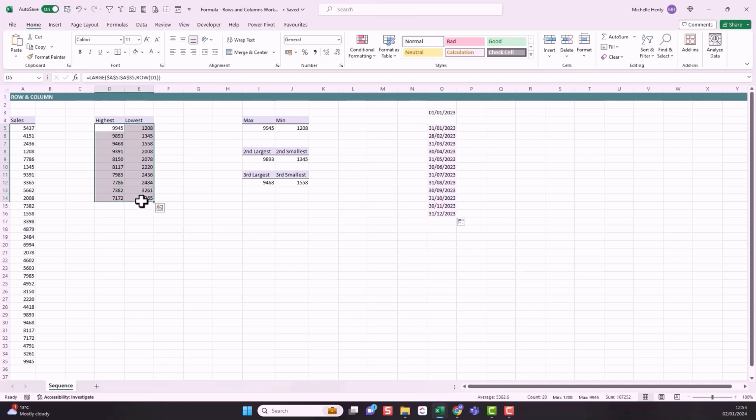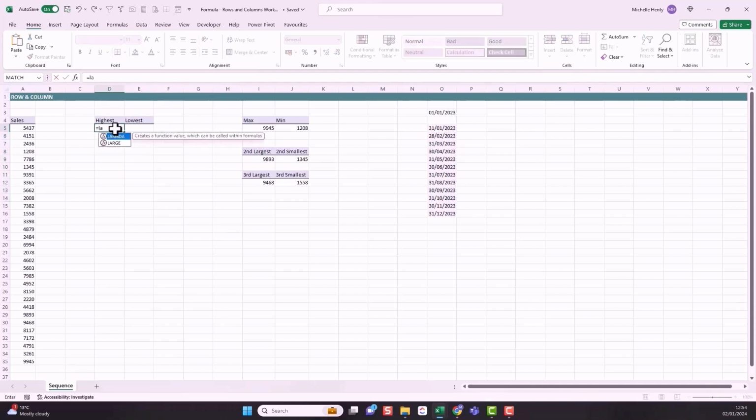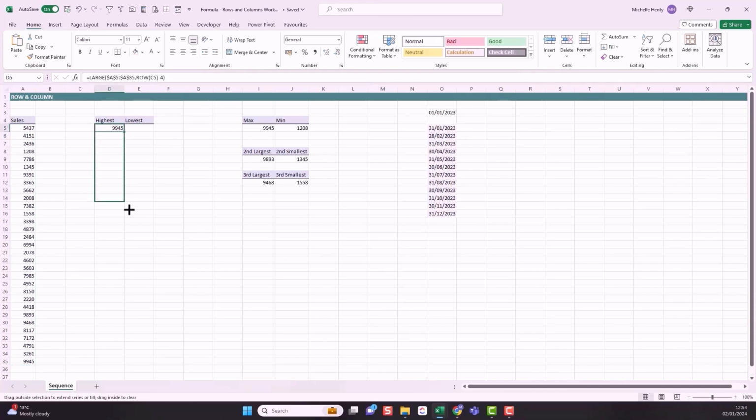Let's just do it again over here. Equals large, this range, F4, comma, row, and we're going to reference just the row that we're on here. Let's close it, then see what adjustment we need to make. Okay, so because it's 5, it's going to give us the 5th largest. So I just need to make an adjustment of -4. And then that gives us our list.